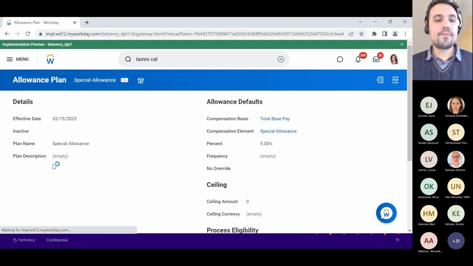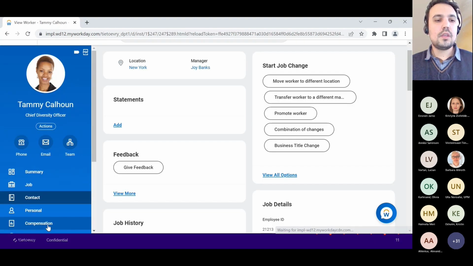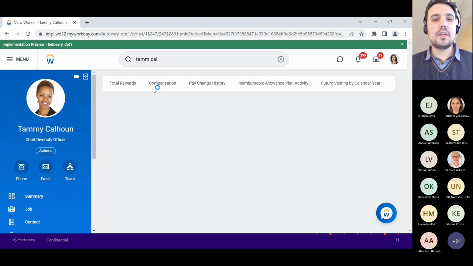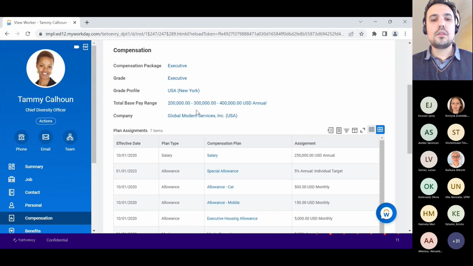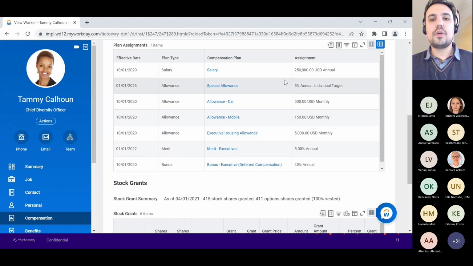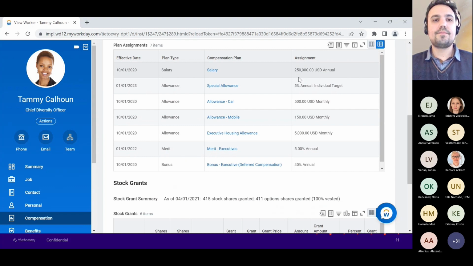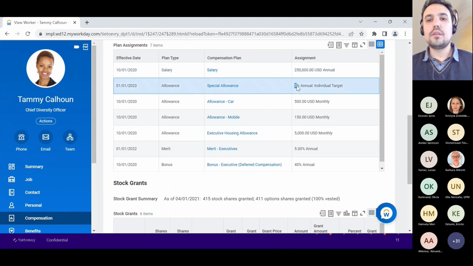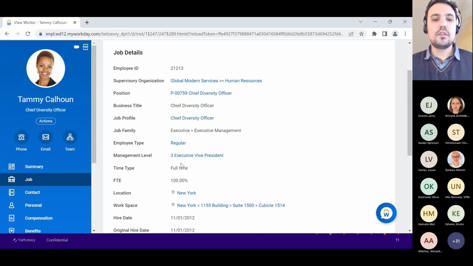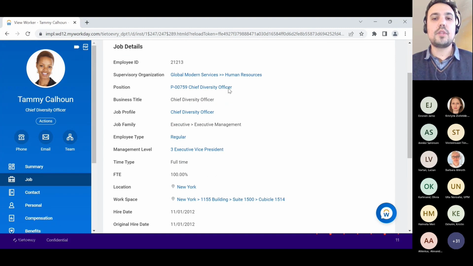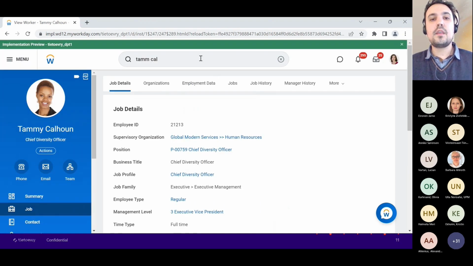That is Tammy Column. If we go to look at her compensation, you can see her special allowance was 5%. It's the default target because she is meeting all the requirements. She is in the United States, her location is New York, and she's part of the human resources organization. So Workday automatically assigned the 5%, which is the default target of the plan.